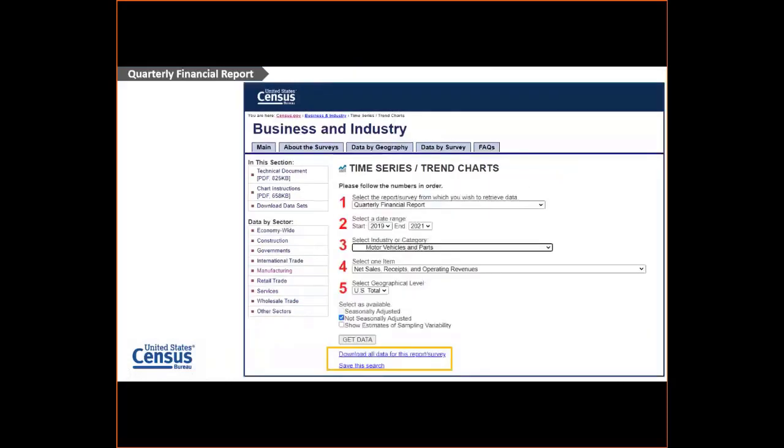So once you select a program, you'll see this page where you'll have the option to customize your data. In this example, I selected a date range for quarters starting in 2019 and ending in 2021 for motor vehicles and parts. And then I selected the net sales, receipts, and operating revenues. Now with indicator data, you can select seasonally or not seasonally adjusted data. And in this orange box, you have the option to download all the data or save this search as well. And once you're done with selecting everything, you hit the Get Data button.